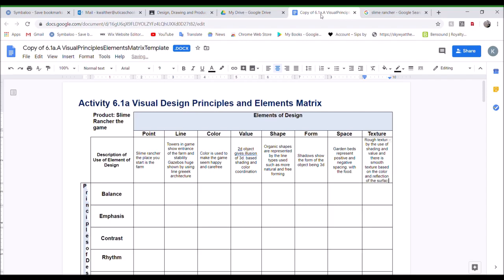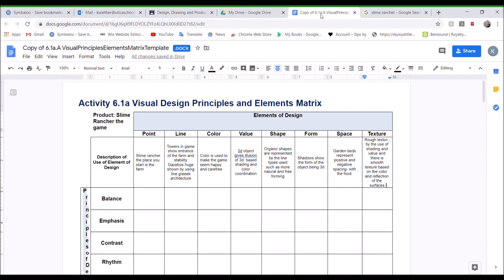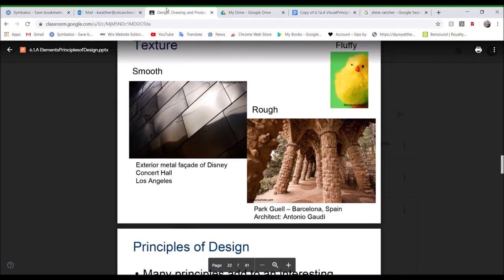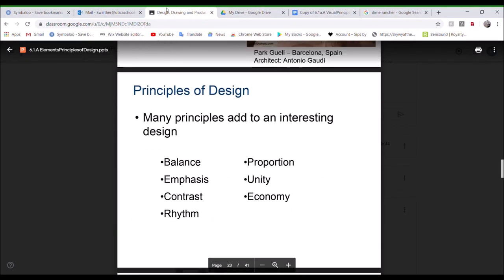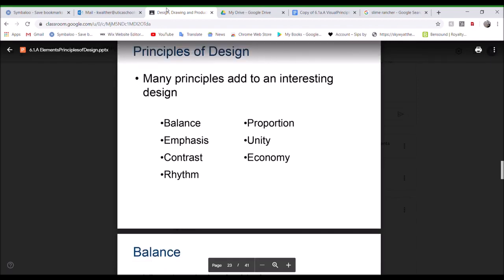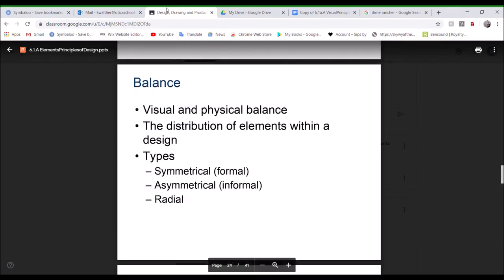All right. So right there, I've talked about every single one of the elements as it relates to Slime Rancher. Now we're going to do principles. Principles of design add an interesting aspect to design. First, let's start with balance.